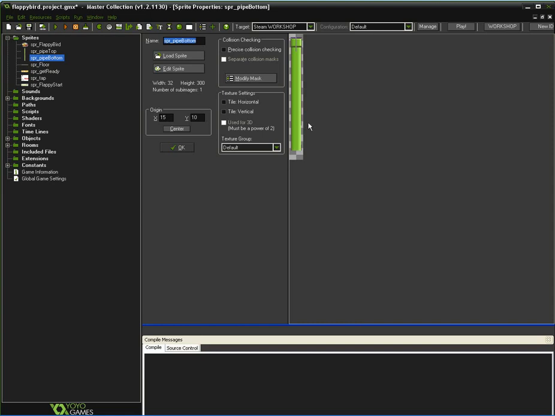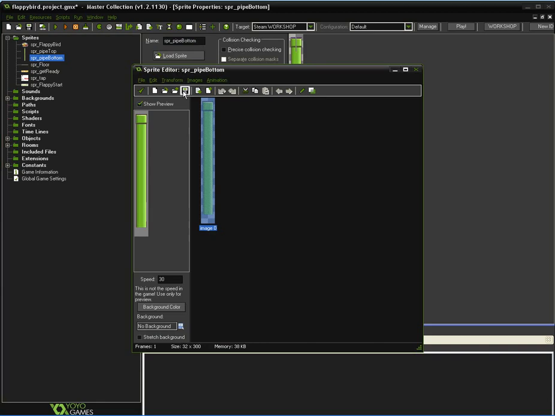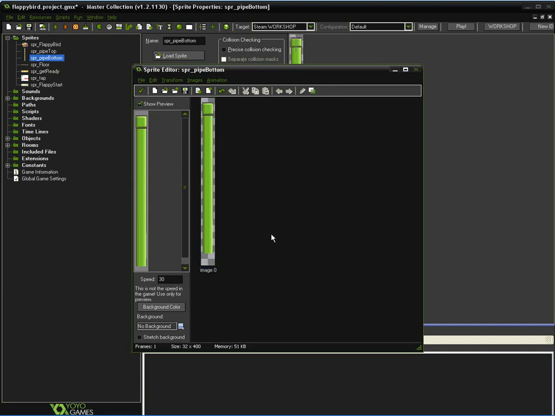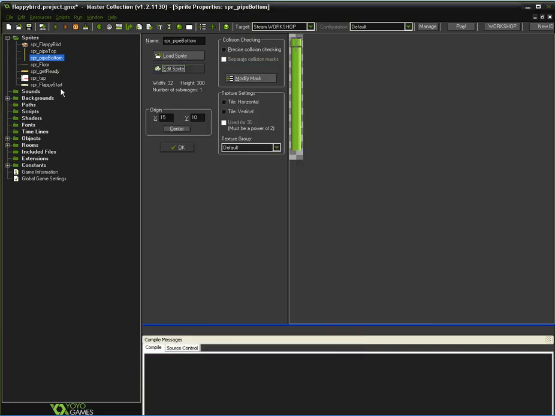If you're having trouble getting it to be 300, you have to go to Edit Sprite, go to Transform, and go to Stretch. What I did is I didn't keep the aspect ratio, and I just typed in 32 there and 300 here and hit OK. For example, if I were to type in 400, look what would happen. See? It would be 100 bigger. I don't want to do that, but that's how you do it. Very simple. You could do that in your version of Game Maker as well.